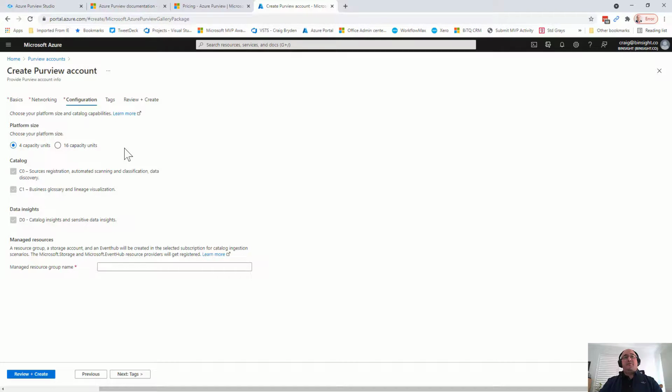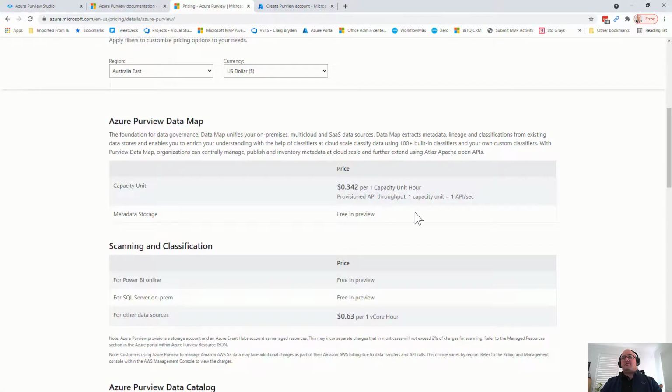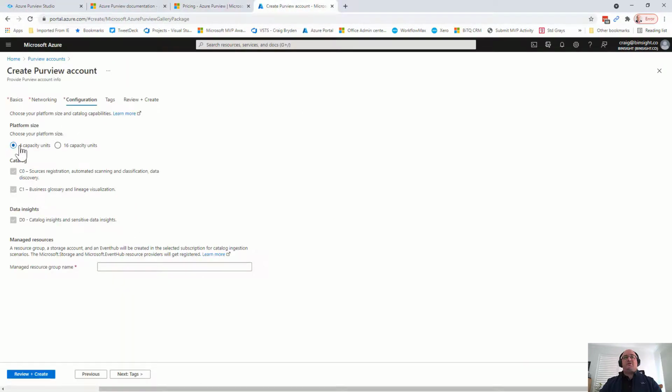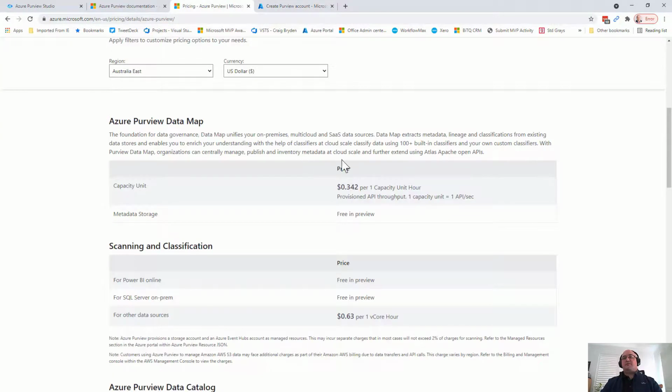I am very hopeful that we will get more control over this in future, but we'll have to wait and see what Microsoft decides to do about that. So with that in mind, if you jump back here and you see this price of 34.2 cents per 1 capacity unit hour, that effectively means that for every hour that your Purview is active, you're going to pay this times 4 as an absolute minimum, and that's if you've chosen 4 capacity units. You can imagine that's 4 times that if you have selected 16 capacity units.